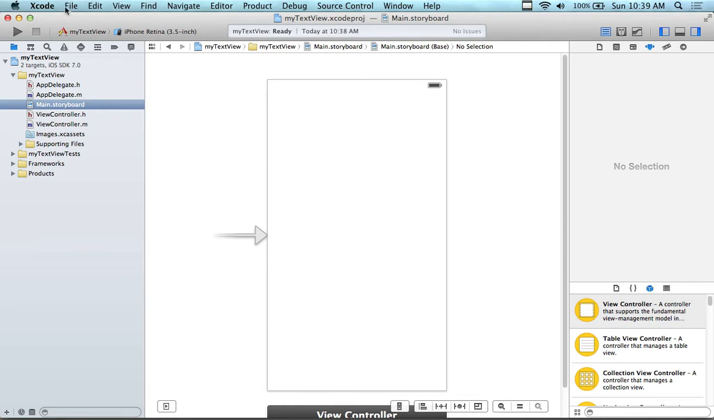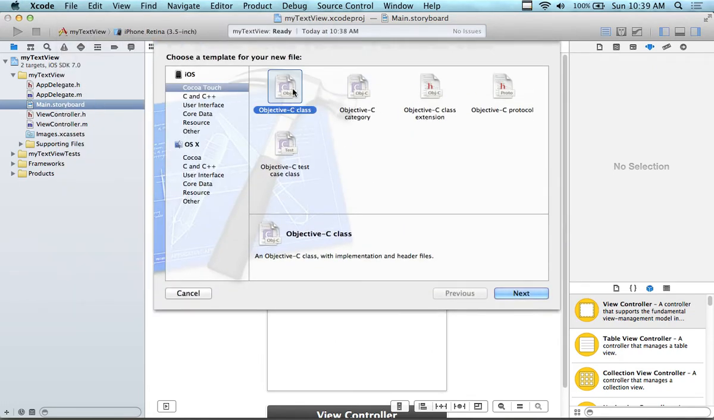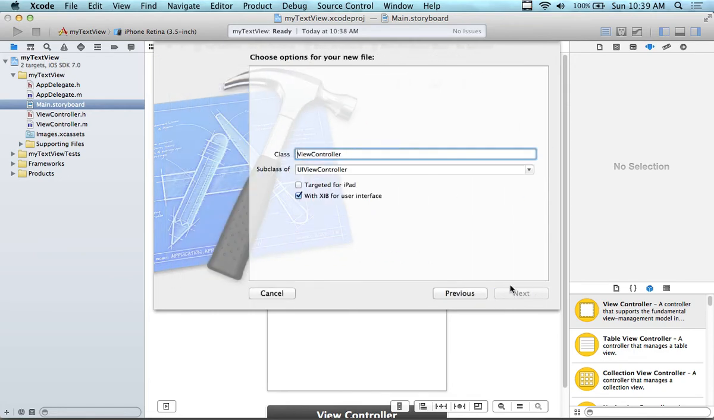So instead, I'm going to come up here and I'm going to go File, New, File, and I'm going to add in, and this is the part people were having problems with. Some people didn't select Cocoa Touch. You were selecting the OS X, which is a problem. So you click on Objective-C class if you had that problem before.